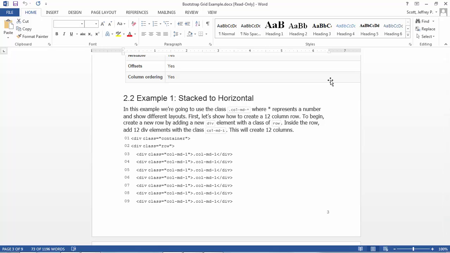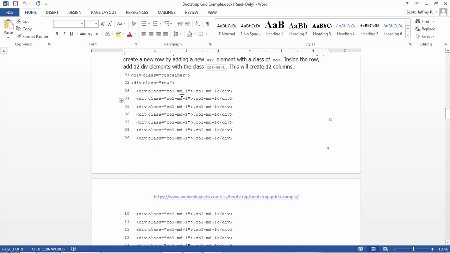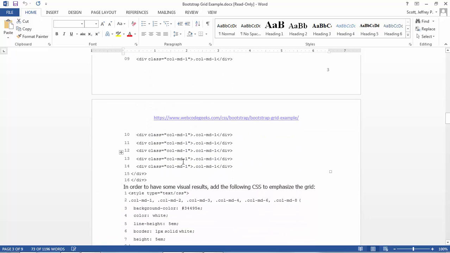It says in this example we're going to use the class col-md-*, where star is the number, and to show different layouts. First we'll create a 12 column row. Alright, what does that mean? Well, look, if you count them, there's 12 of them right there.